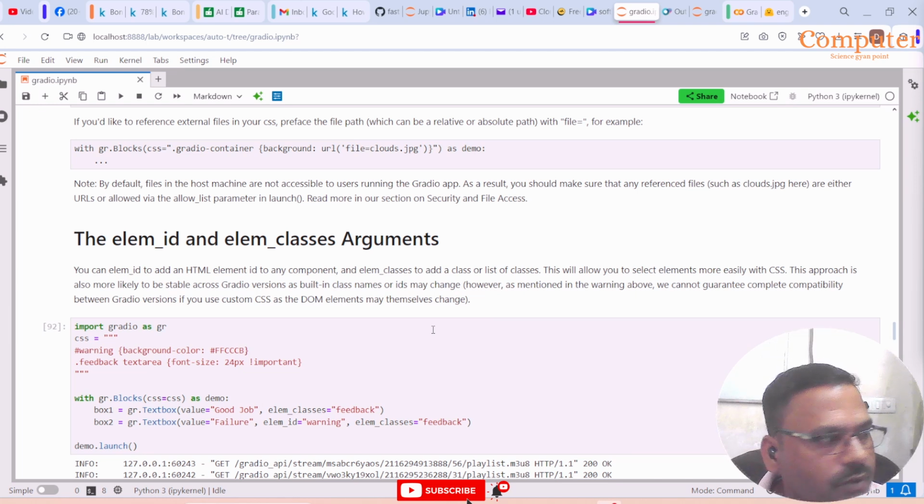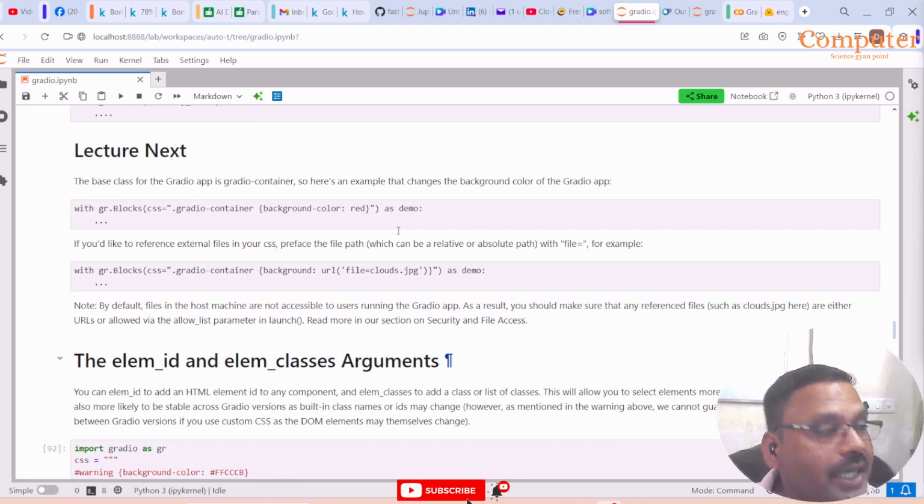And in this video, we are discussing the new style Gradio container, because the base class of the Gradio app is the Gradio container. We are changing the background color. If you want to change the background color of the Gradio app or add an image in the background, then we use the background color or background image keyword.